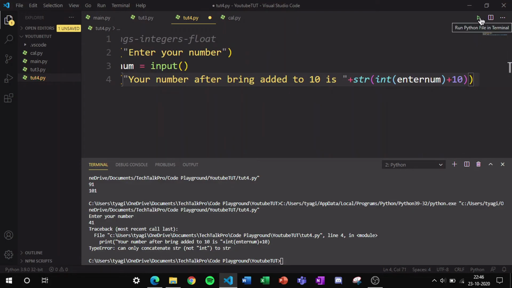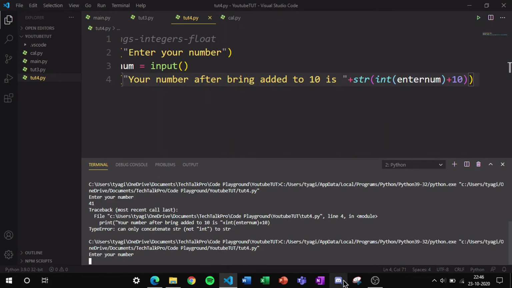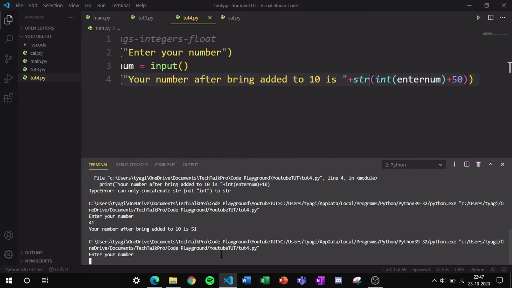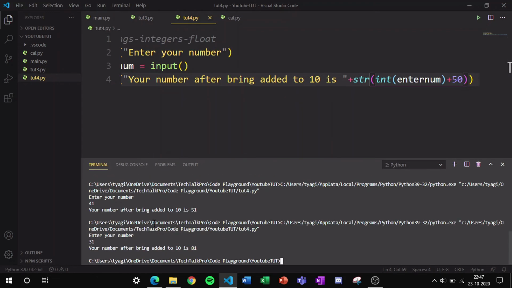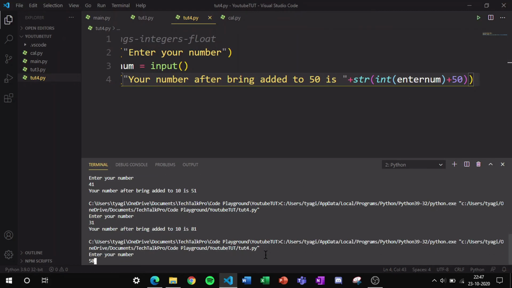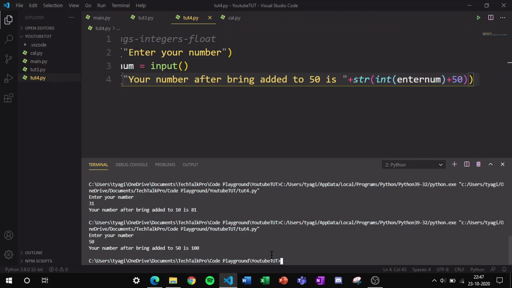And now if I run this code, I will see my answer, which is 41. And now it is showing your number after being added to 10 is 51. So we built a small calculator that would add our number to 10. We can change the value of 10 to any number, 50 if we say. So now if we run this code, it is going to ask me for a number. I am going to type in here 50. Your number after being added to 50 is 100.